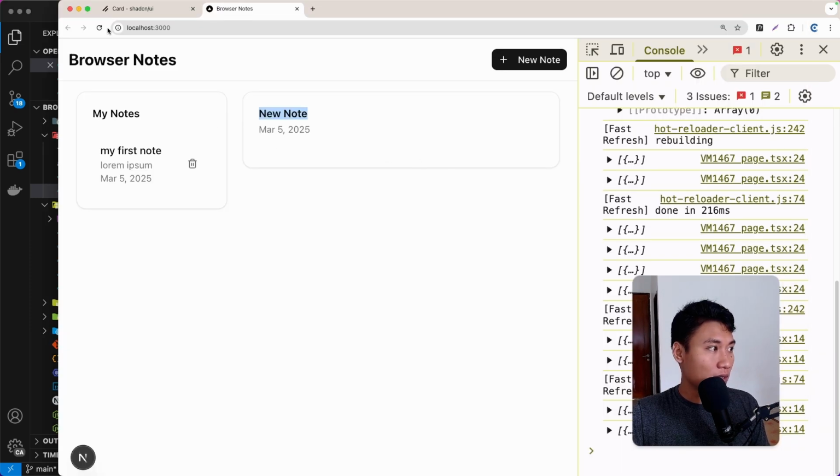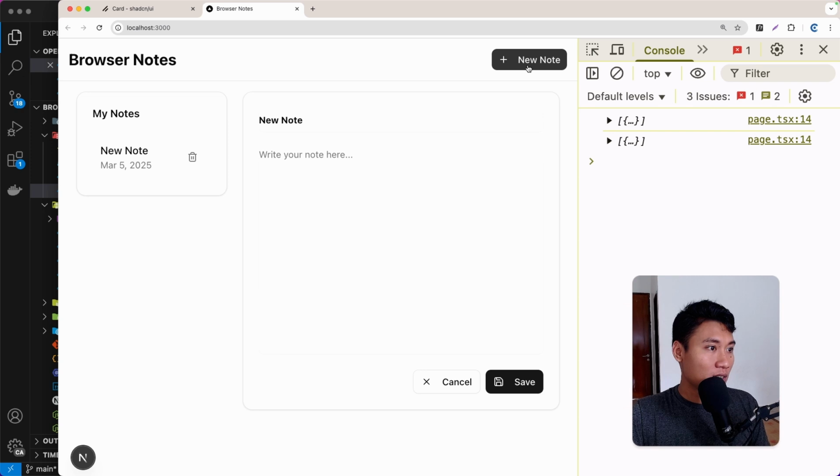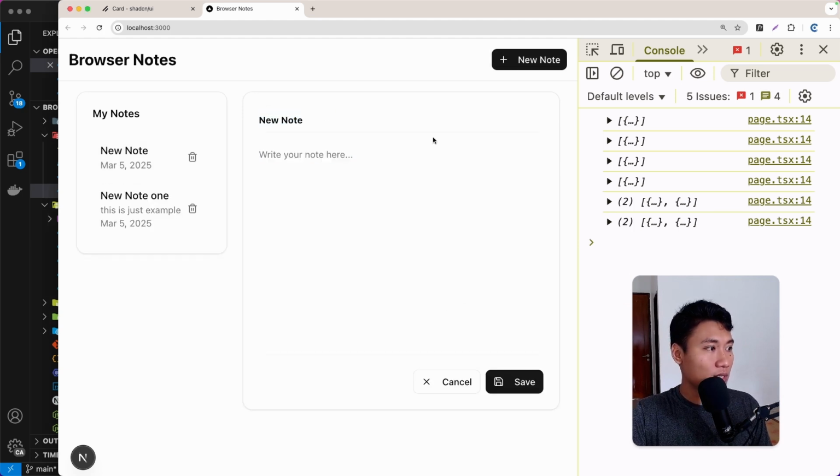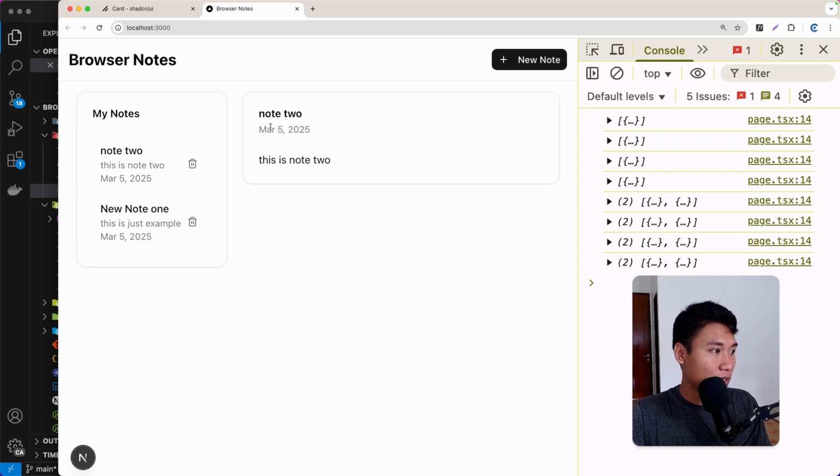So let's do that. And then I'm going to refresh so we get everything clear, create new node 1, for example. This is just an example, right? If I click save, as you can see, the left side right here is updated and also the view of the node is updated. Let's try to create a new one. I'm going to say node 2, for example. Okay, I'm going to click save, and as you can see, we have node 2 as well right here. If I click new node 1, as you can see, the view is updated right here.